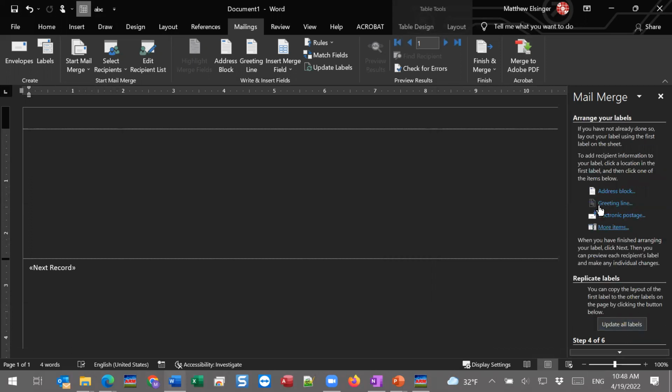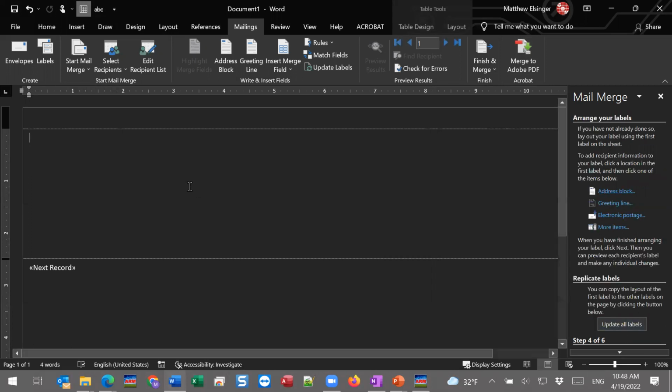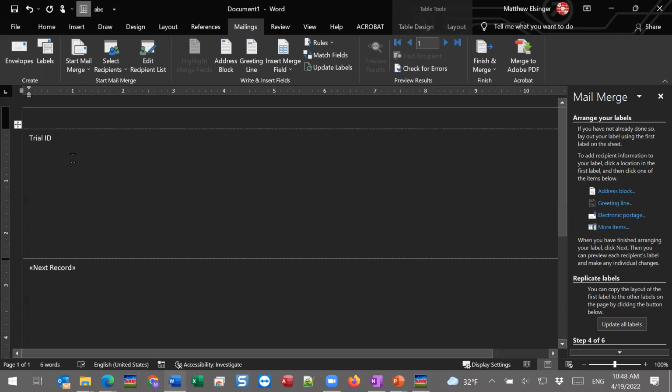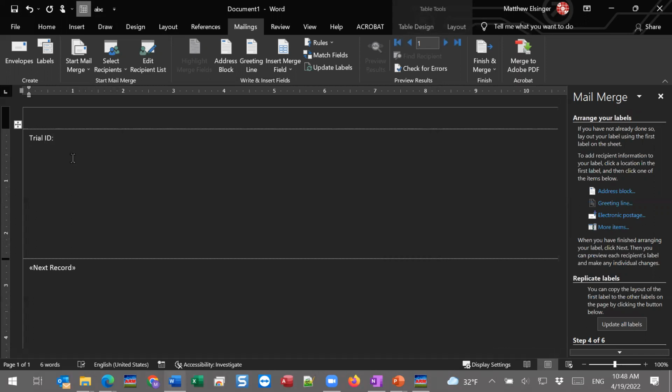So then next step is to arrange your labels. So now I can go to this document and really create the label that I want. Whatever information I might want to have, I'm just going to be pretty basic. Maybe I want my trial ID. So I am typing in the prompt however I'd want it to look like. Maybe I'll put 3 spaces after that. And now I want to actually put in the trial ID for the label.